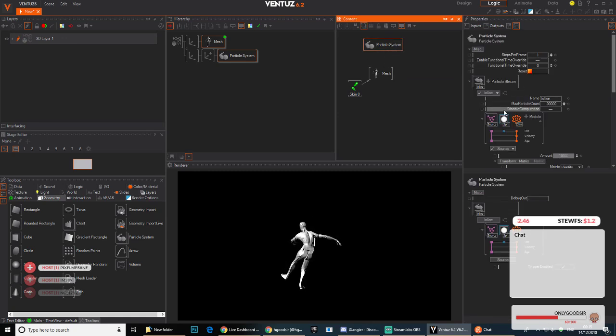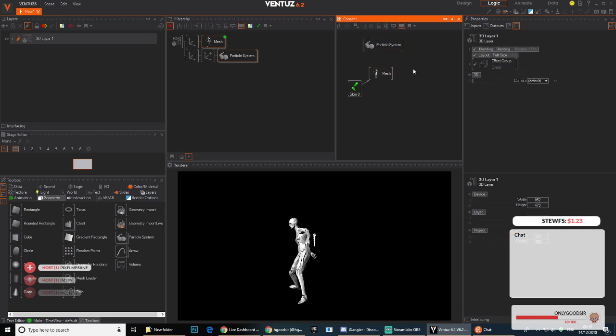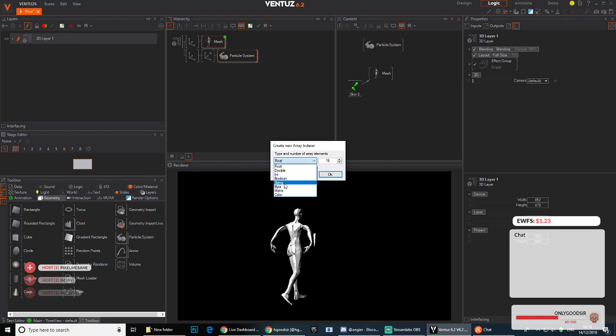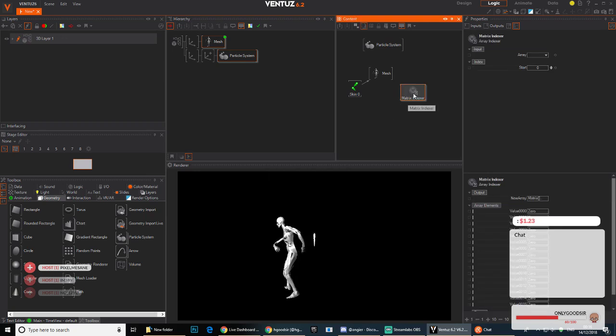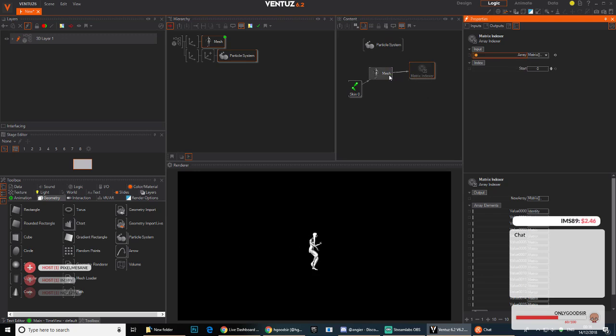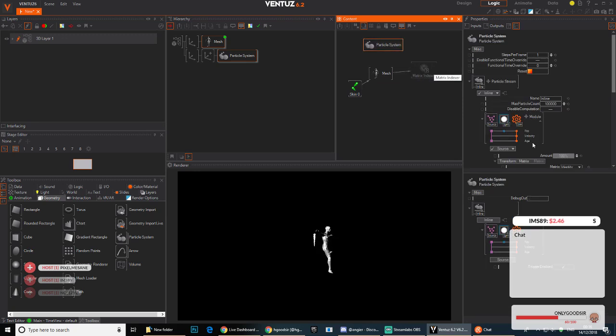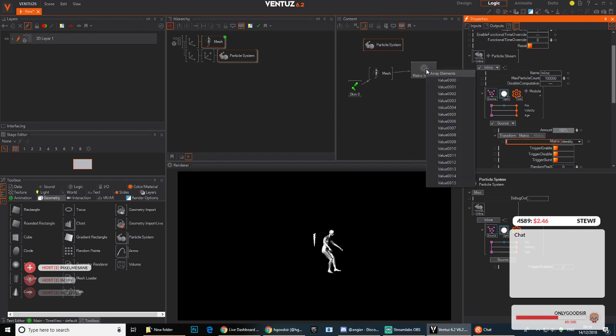What did I do last time? Wait. Array. Oh, array indexer and then a matrix. So that's why it looked weird. Okay, so I'll use the array indexer, then change it to matrix indexer. And I believe you can just put that like this, and take that particle system and take it to that, and then choose which one. I think these are the joints, but it's really hard to know.